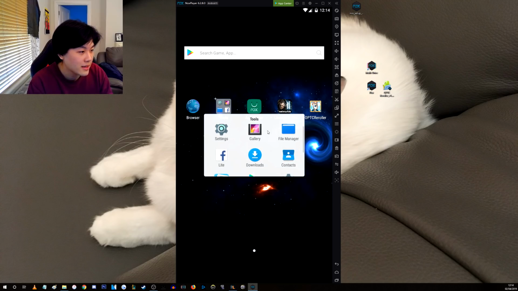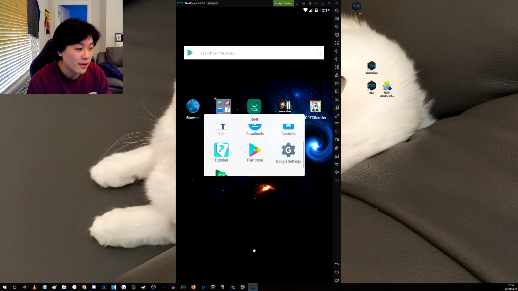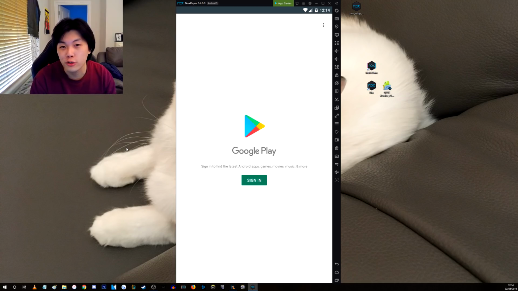Now bear in mind, guys, this file manager is exactly why we want to use Nox. It is so helpful, and I will show you exactly why later on. But first of all, we want to go to the Google Play Store.